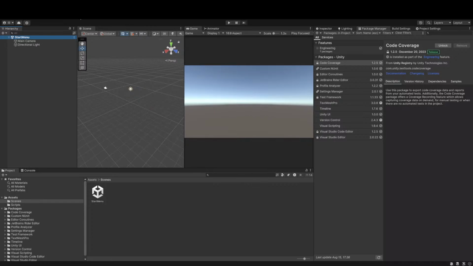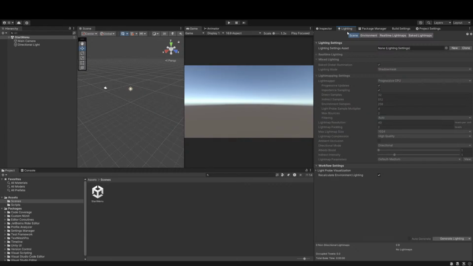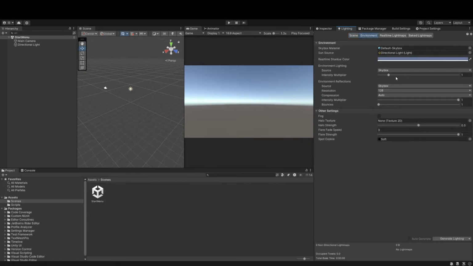Go ahead and go Window. If you don't have lighting open, go ahead and go Window, and I believe it's in Rendering, and then Lighting. So Window, Rendering, and Lighting, and you'll get this window. And we want to go to Environment, and I think it was to lower the intensity to 0.8. Do about 0.8. And go ahead and delete the directional light. And you'll notice your screen should look something like that once we delete your directional light.